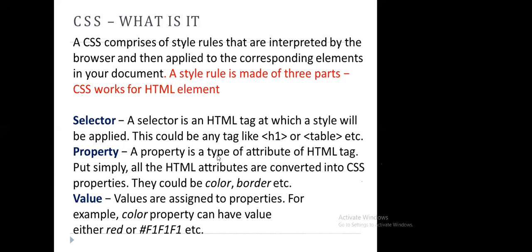So here three parts are there. The first is referred to as the selector. We have to understand which part is the selector. Any HTML tag, any section, is referred to as a selector. So H1 can be a selector, table can be a selector. It means we are going to write for the table, or for H1, or for the body, or for the head, or any other tag. So, selector.